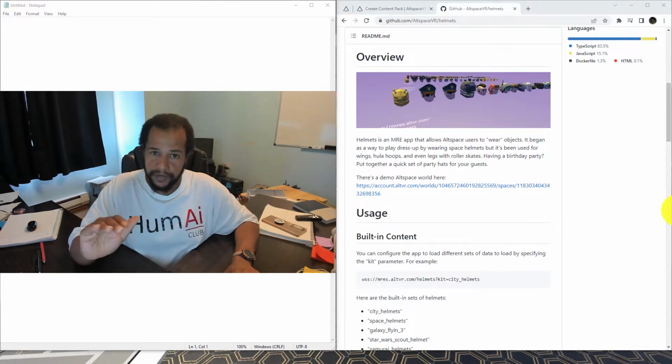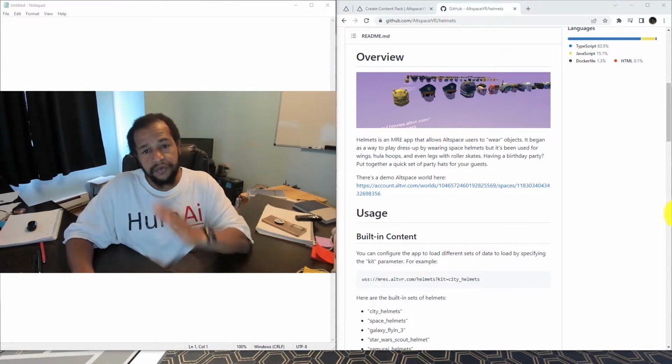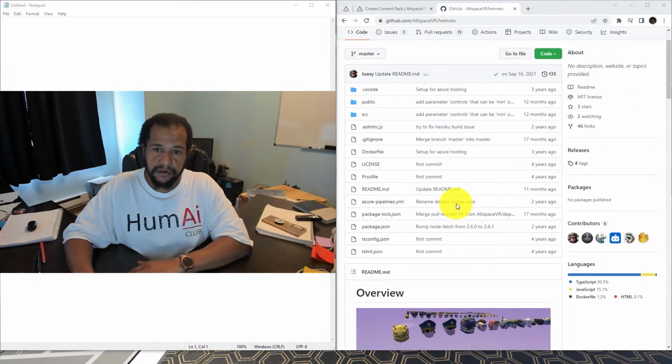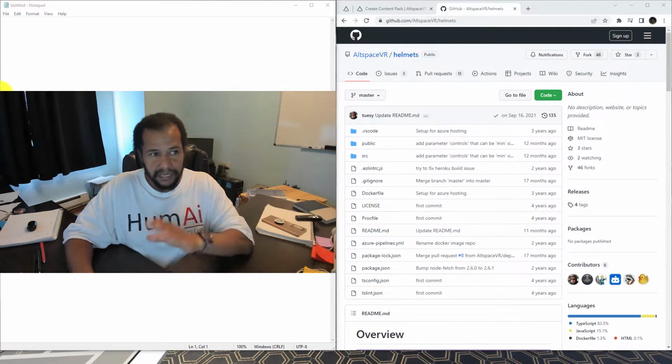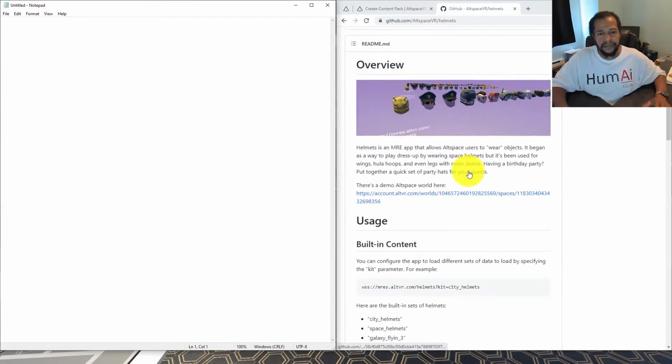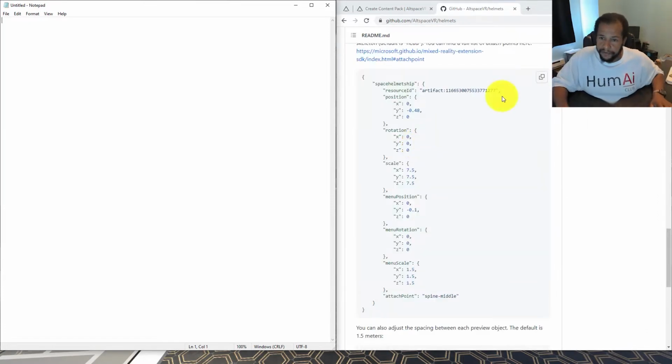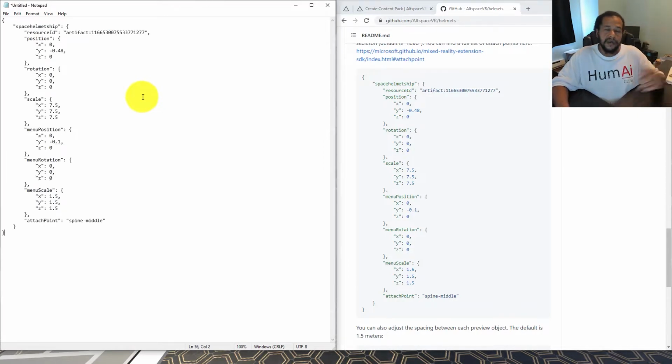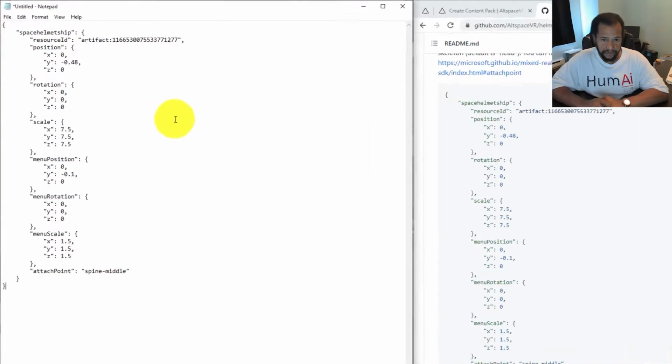that anyone can use. So on the right hand side, I have the Helmets MRE GitHub page. And on the left hand side, I just have a notepad. I'm just going to use this notepad to build up the code to use in our content pack. So first thing I'm going to do is start off with just the full code. And let me explain some of this code to you a little bit.